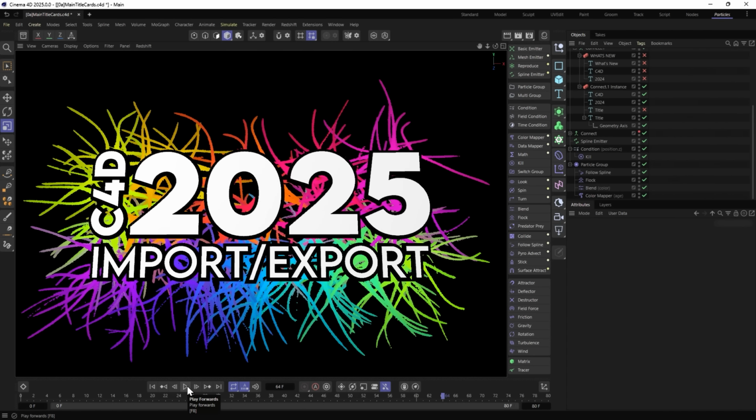And then we got the USD exporter, which we can export our instances as instantiable prims. And then we also have more support for exporting skeletal animations. The FBX importer, the scale settings are now defined based on the unit from the exported FBX. And the XBF exporter, the units are now defined by the project scale settings.